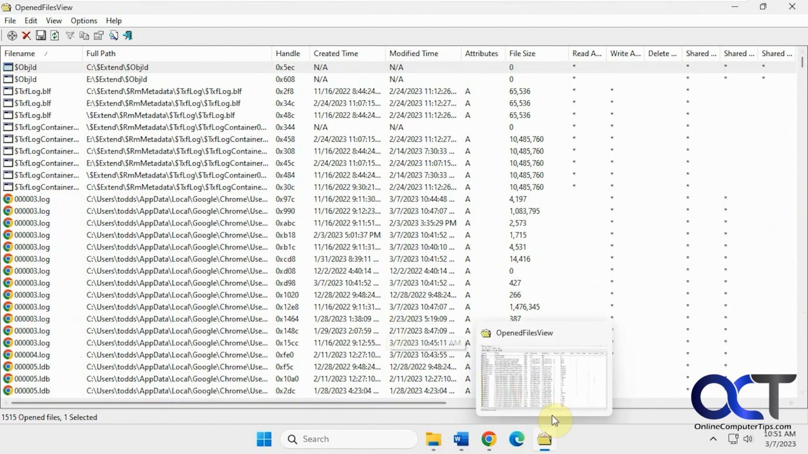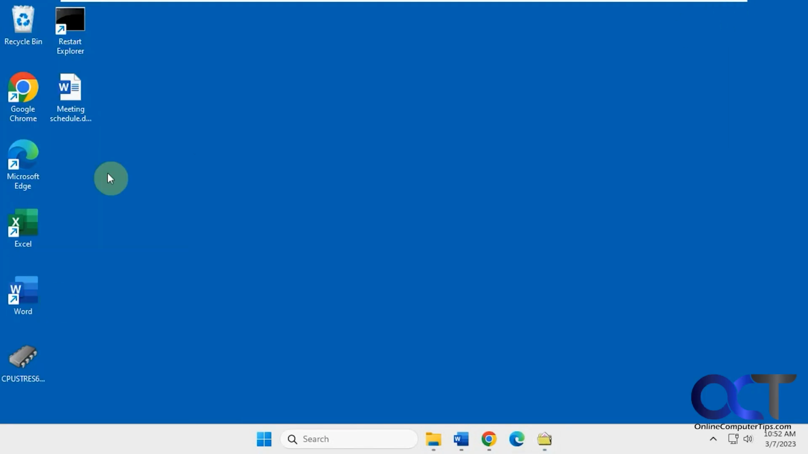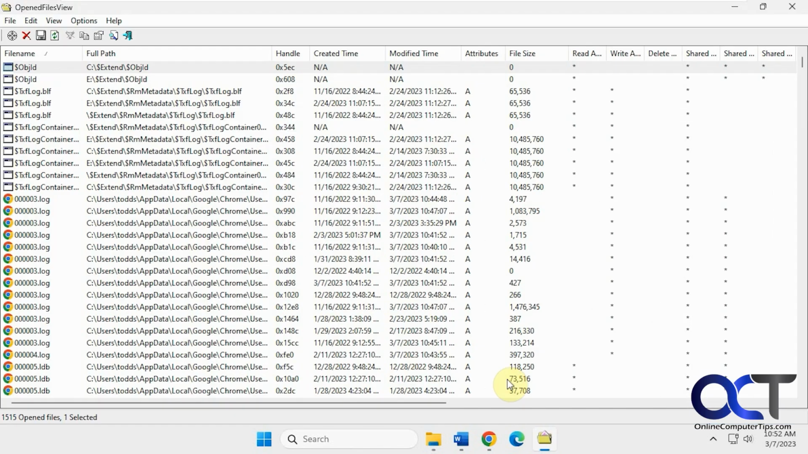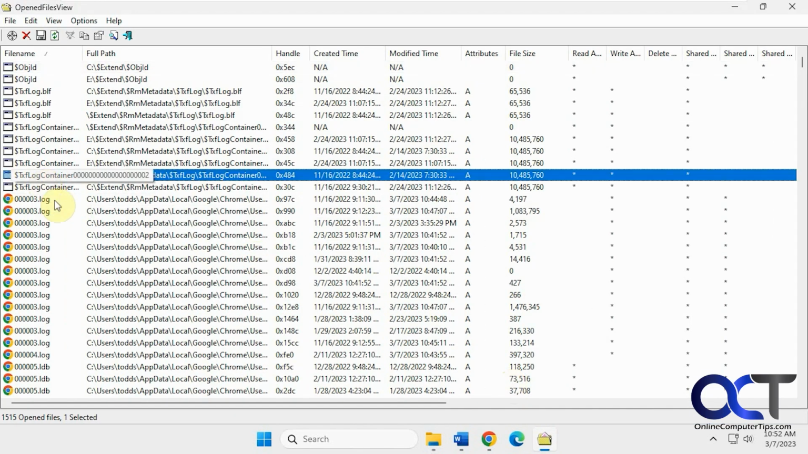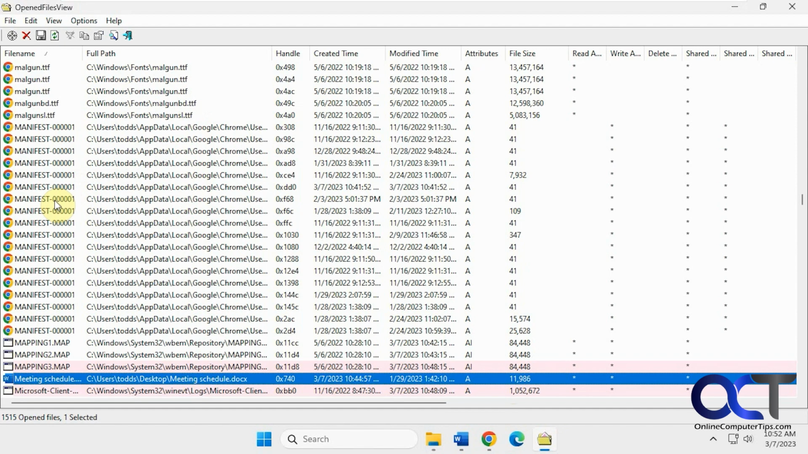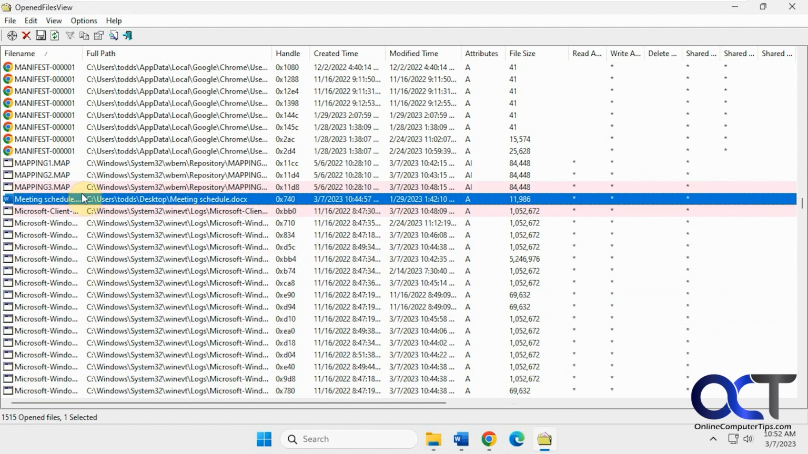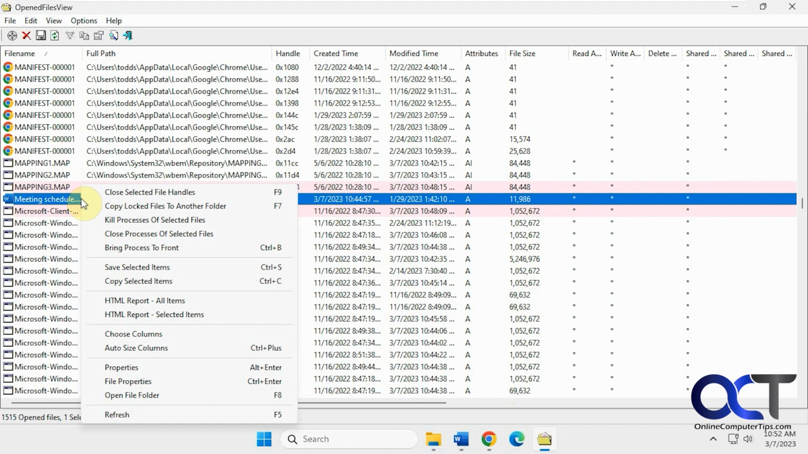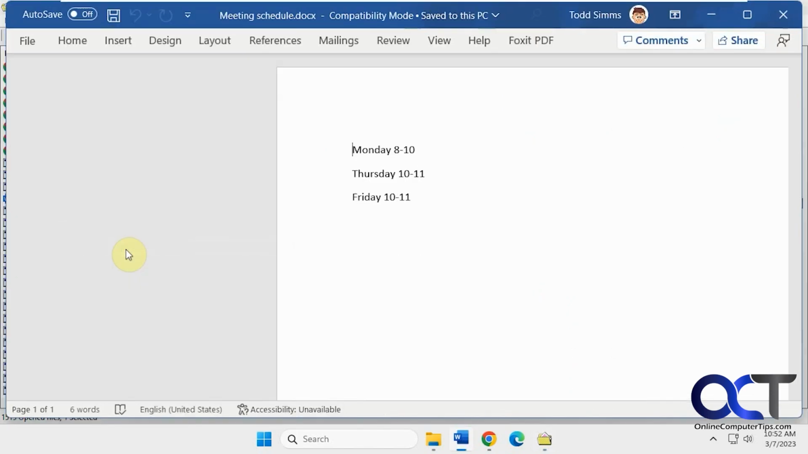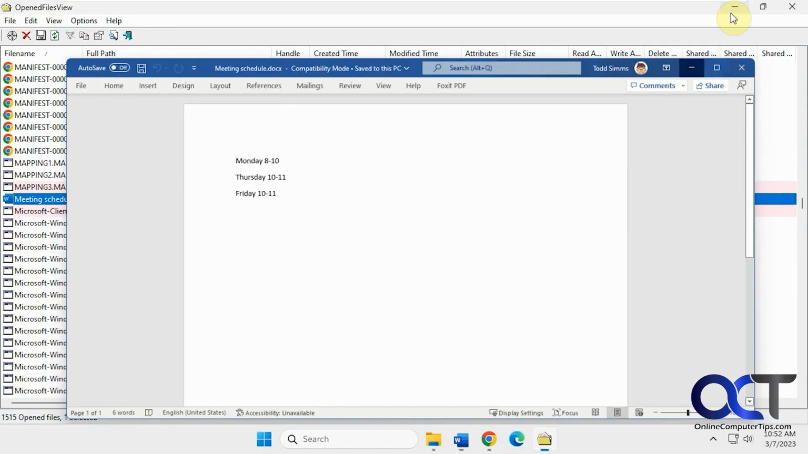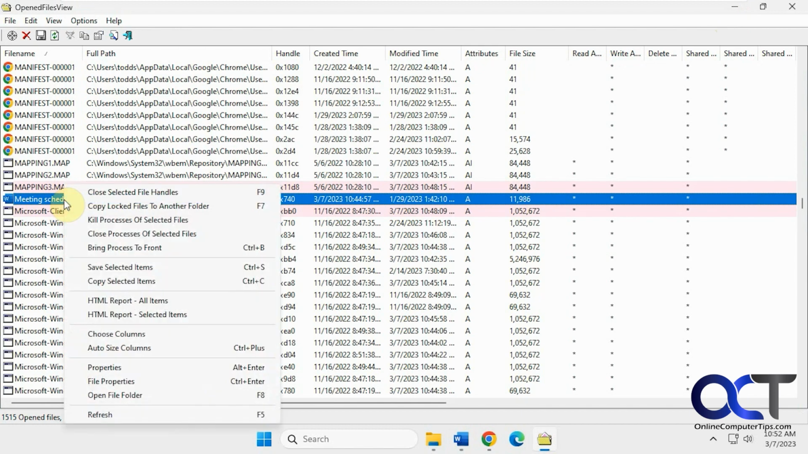So let's say we're trying to delete this file, which was called meeting schedule. So we go in here and we could scroll down to M, or just start typing in ME. So there it is right there. You could right-click on it. You could either kill the process or try and close the process first. Or if you want to bring it to the front, you could do that, and it'll actually open up the program that has it open, if possible.